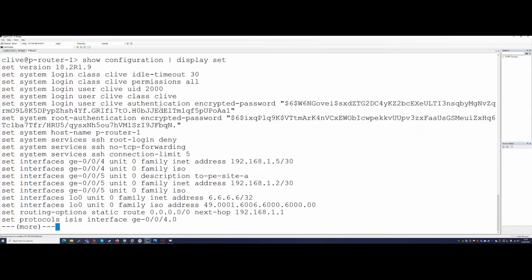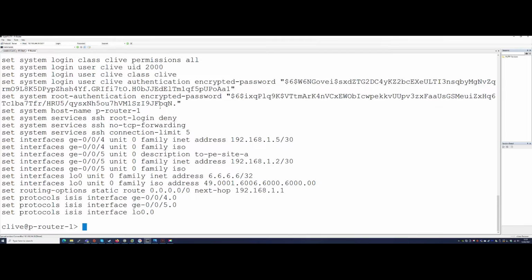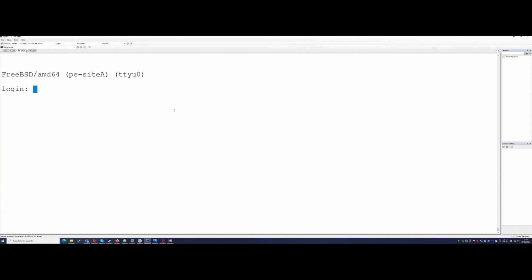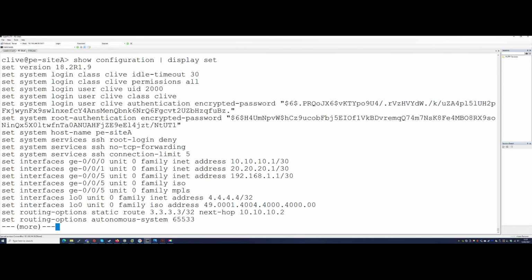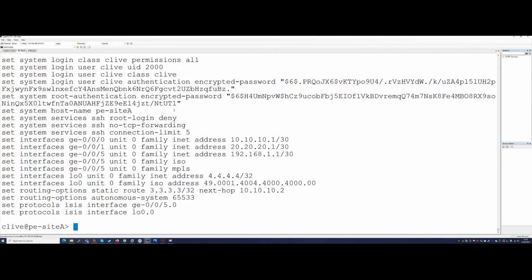And again, just pause the video if you wanted to have a look at the config on there. Okay, again, very basic configuration. So now we go to the provider edge router. And again, I'll just quickly show you that I've removed all the MPLS, BGP, etc., because I want to concentrate on the class of service for now. Okay, so it's a basic configuration there as well.